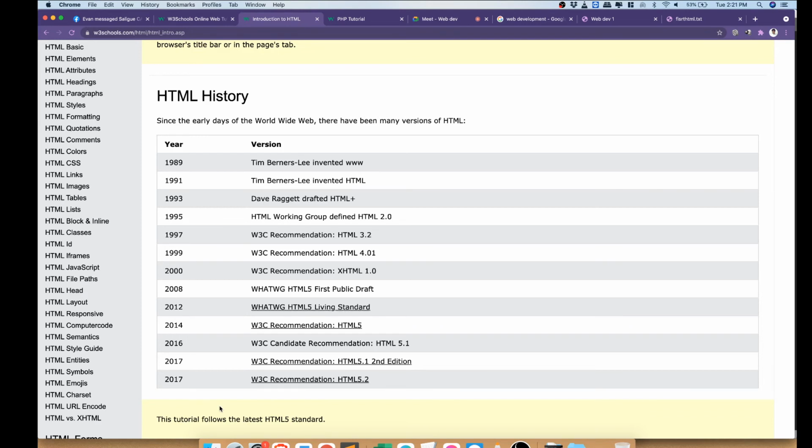So, who invented the World Wide Web? Tim Berners-Lee. Remember, the World Wide Web came before HTML. It was invented in 1989, just as plain text. The markup language technology was also invented by Tim Berners-Lee in 1991, when I was born. I was born in 1991.